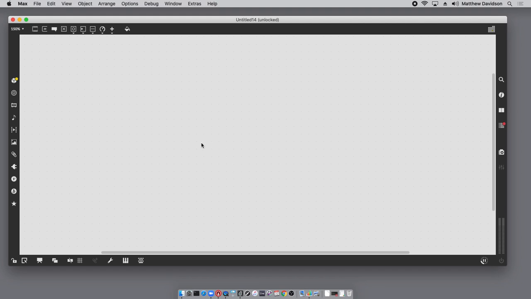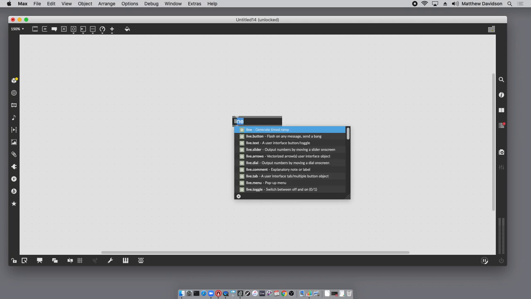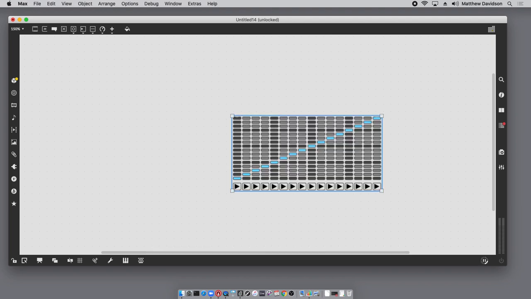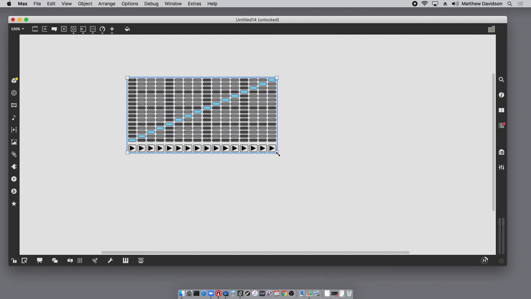In this video, I'm going to answer the age-old question, how do you get Max to swing? I might even make a drum machine in the process, so let's see if I can do this in one take. If I'm making a drum machine in Max, I like to use the live.grid object. It's a very high-level object, but it's rewarding to use.